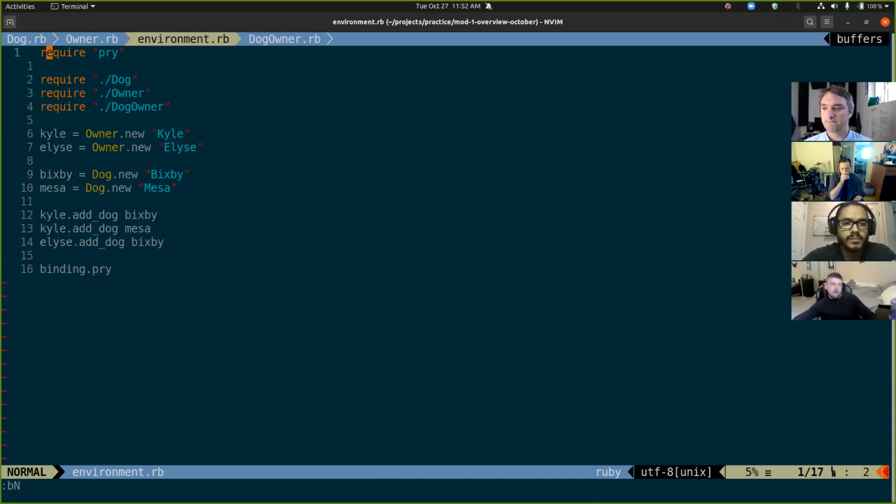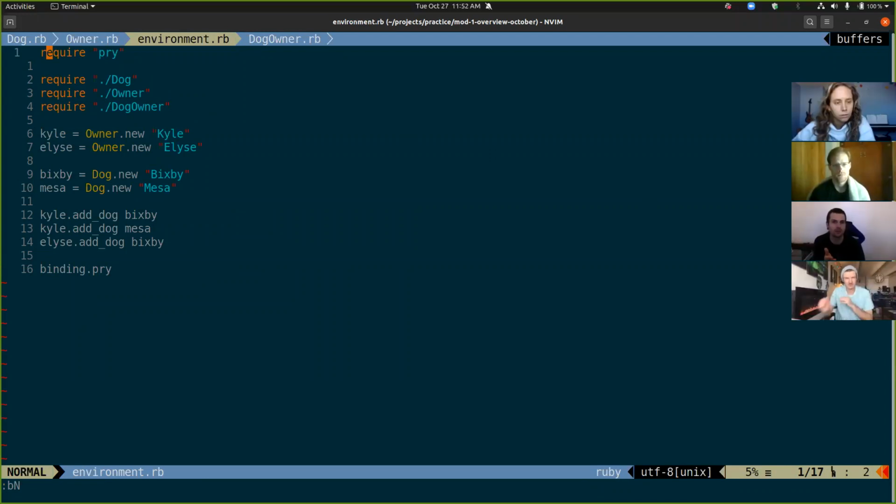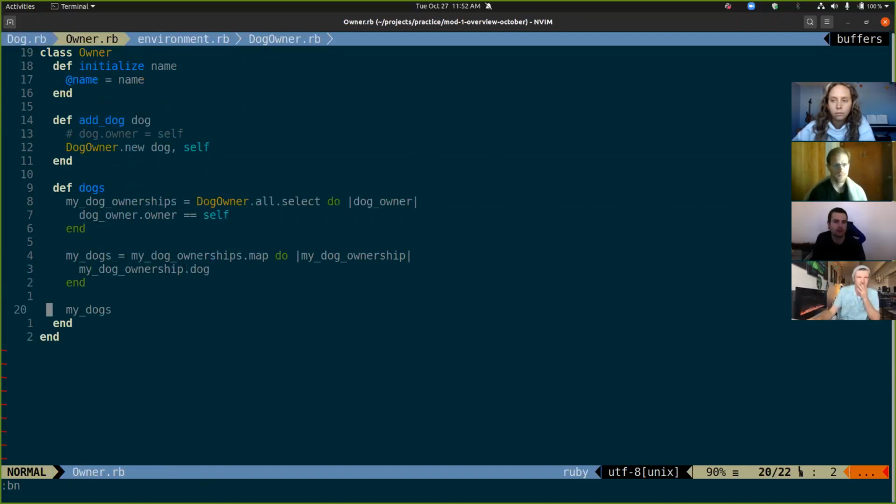Right. You would rather have dog owner in separate files instead of just all in the environment file. The entire thing could be jammed into one file, but then it gets substantially harder to read. Right. If it gets any more complicated than this, tracking something down starts getting a little bit harder. For sure.